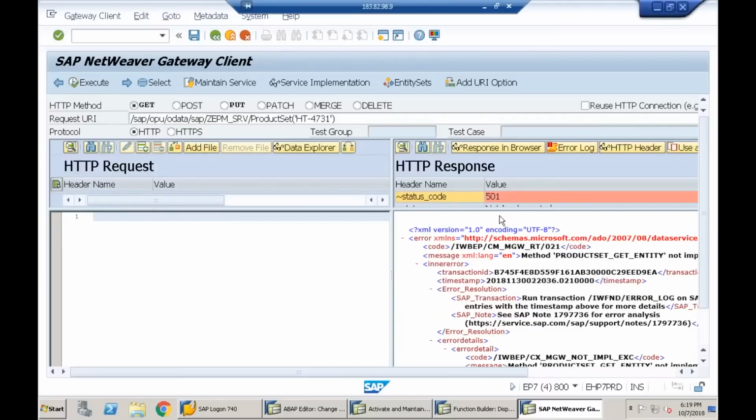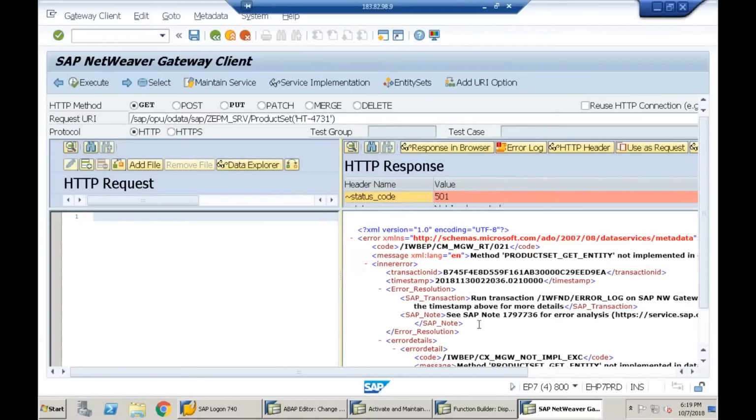I got an error here, something like 501. It is saying that the method product set underscore get underscore entity is not implemented. Understood? So whenever we give the query like this, the value will be considered for what key property. It will invoke the stub get entity. That stub will internally try to call the method product set underscore get underscore entity. It is saying that they are not implemented.